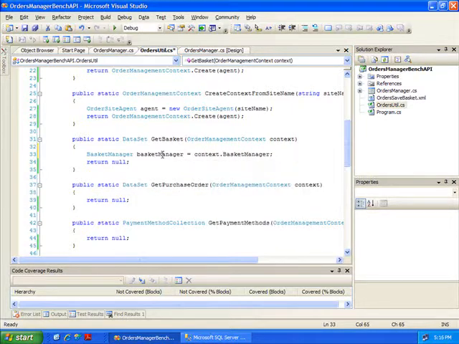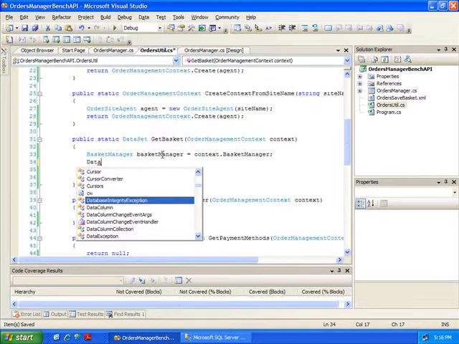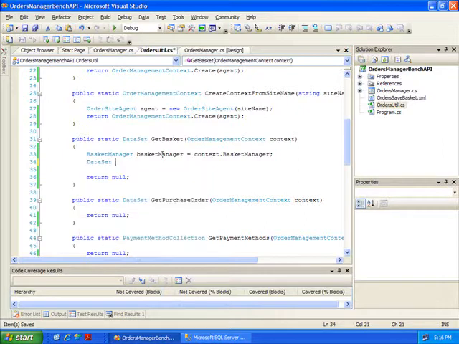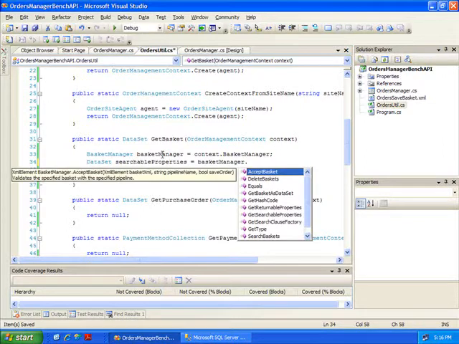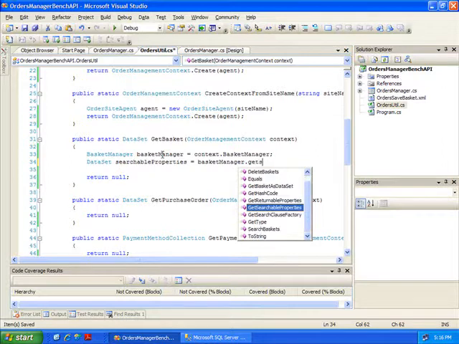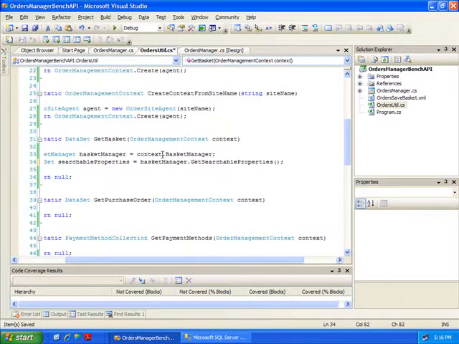Now we've got a basket manager. From this basket manager, we can't just say give me a basket, you have to search for baskets. To do that, we have to call on a dataset object. So the first dataset is going to be the searchable properties. In order for you to get a basket, you're going to have to search for orders, and to do that we need to call get searchable properties, passing in a language ID, and this language ID is going to be en-us for us.